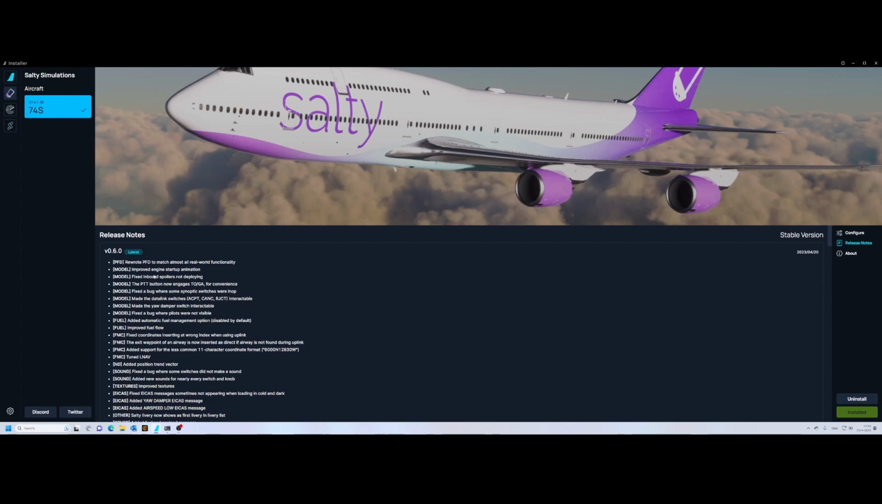So what they did is they did rewrite the PFD to match almost all real-world functionality. They improved the engine startup animation, as well as fixed the inboard spoilers not deploying, right? So the inboard spoilers, they were not deployed in certain cases. The PT button now engages touch and go, right? That's the full throttle, if I'm correct.